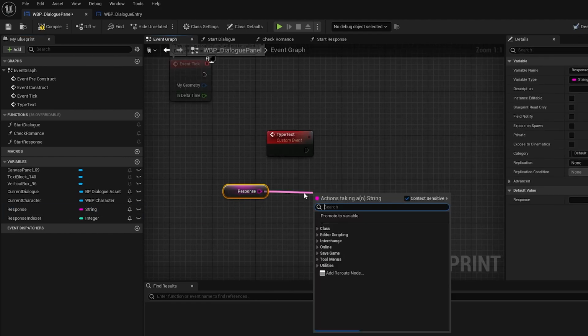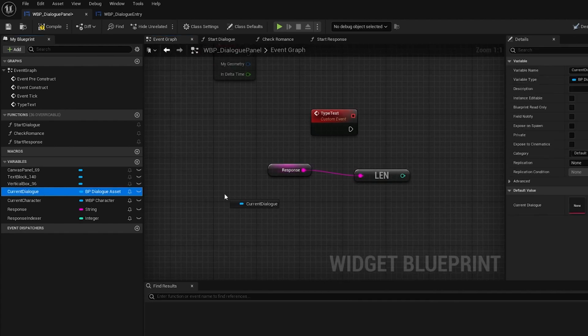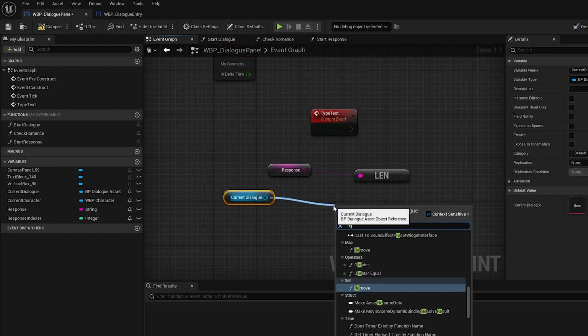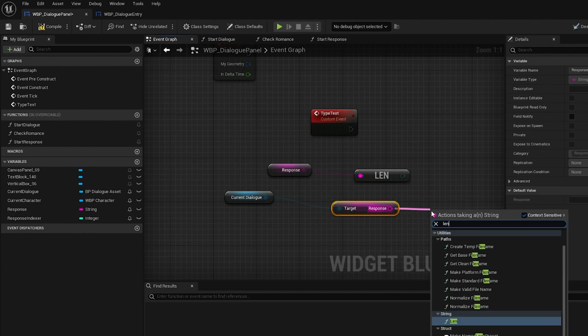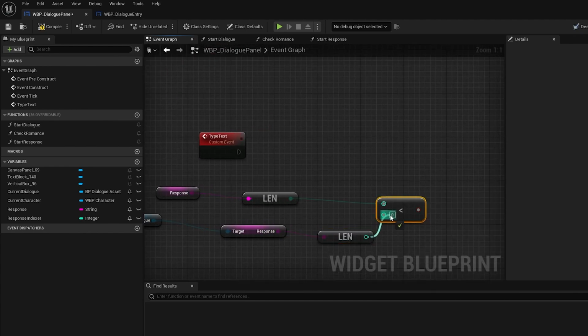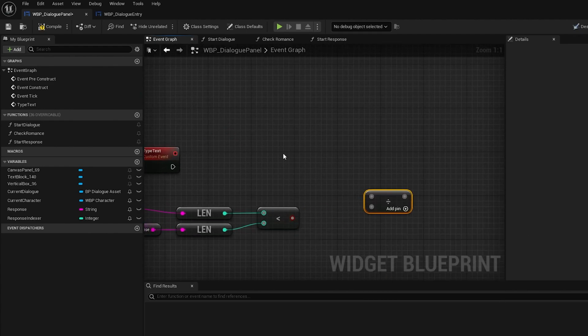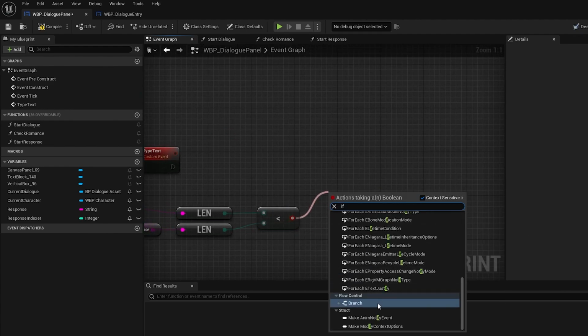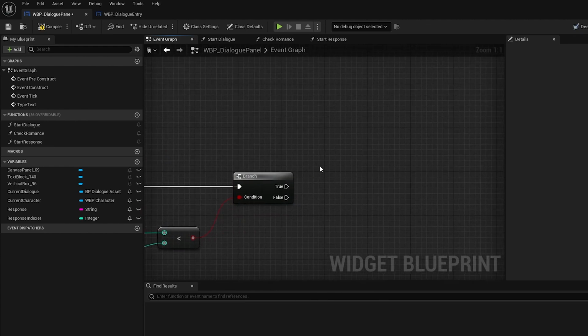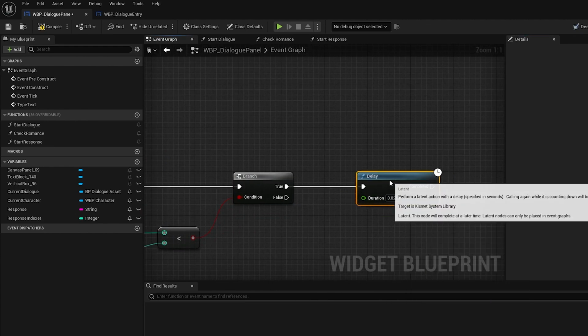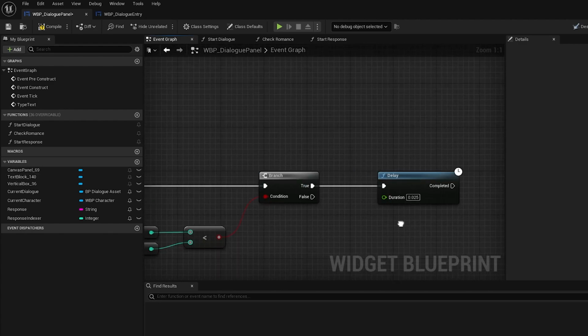So the first thing I'm going to do is grab the response and take the length out of that. Then I'm also going to do the same of the response from our dialog, and then I will check whether the response that we are building is lower than the actual size of the dialog response. Then I'm going to add the delay. You can just set the delay to whatever you like.